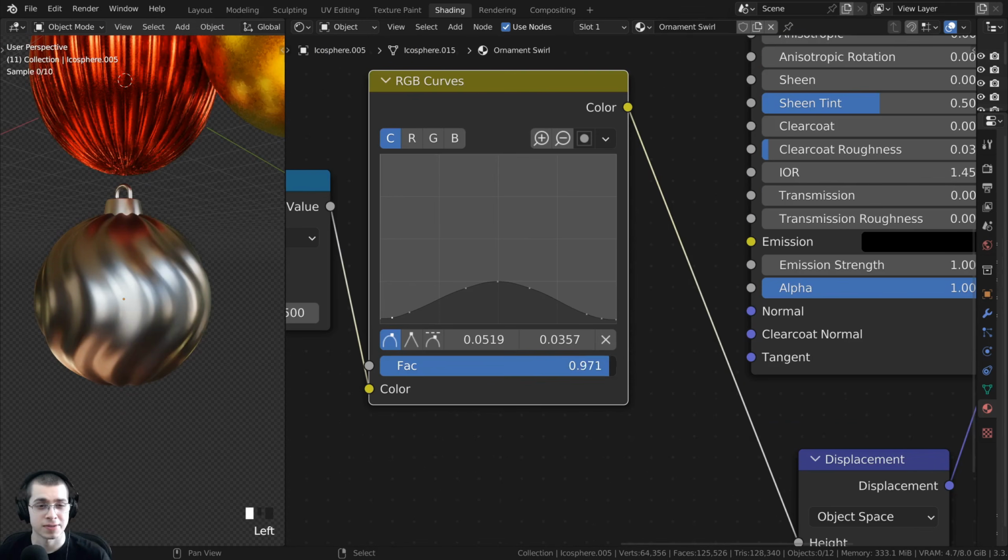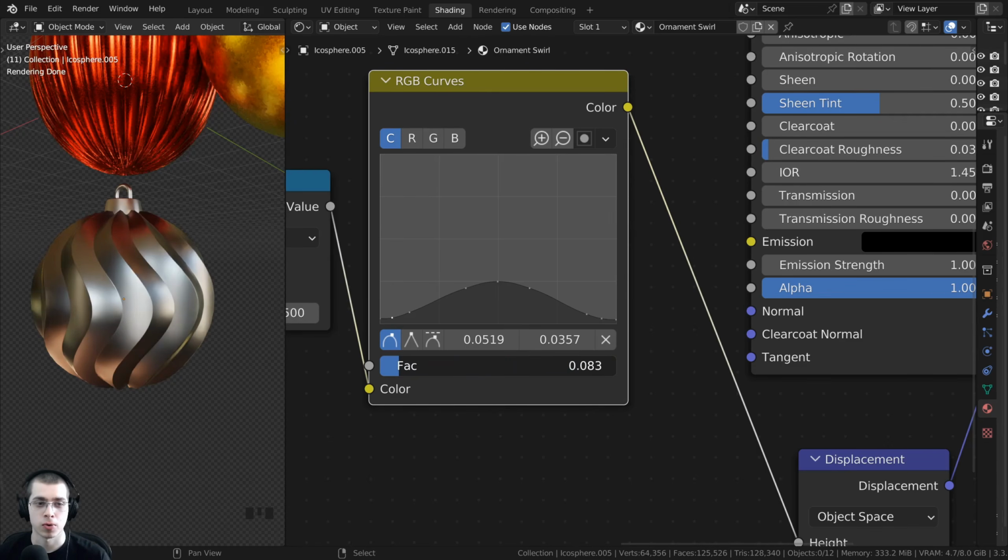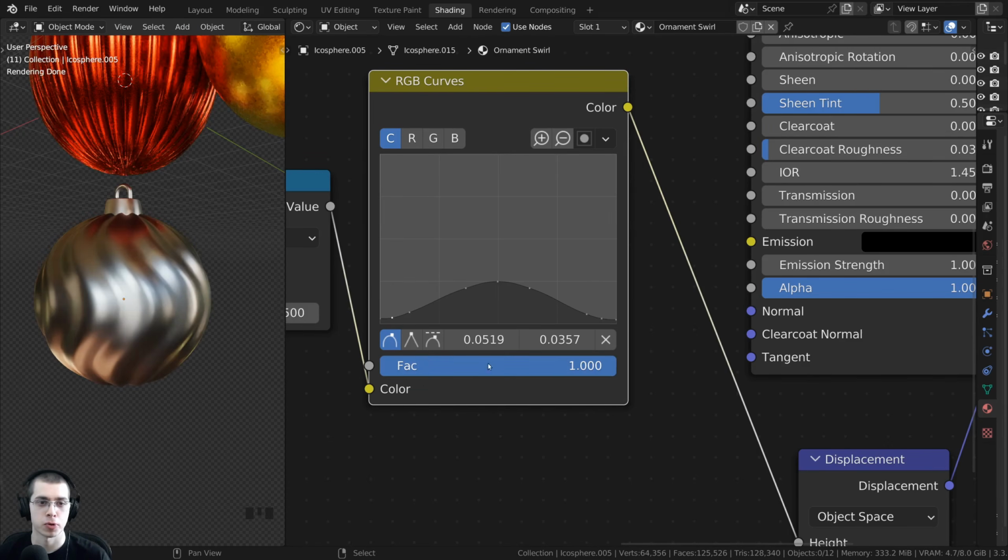You can also drag this factor if you want to make it have less control. So if you want to make the RGB curves more subtle, you could turn that down, or you could turn the factor up if you want to be more strong.